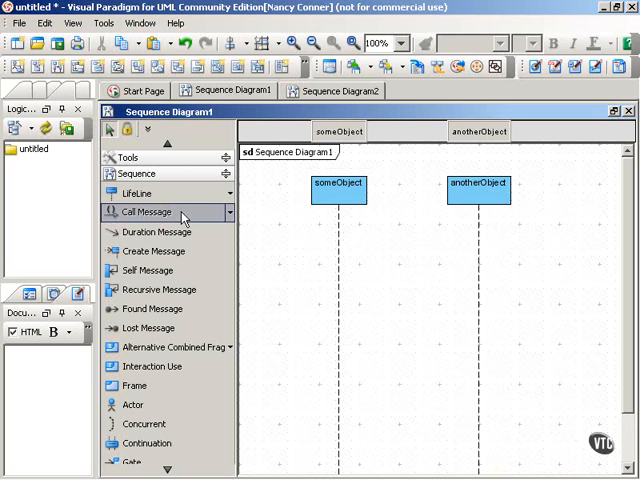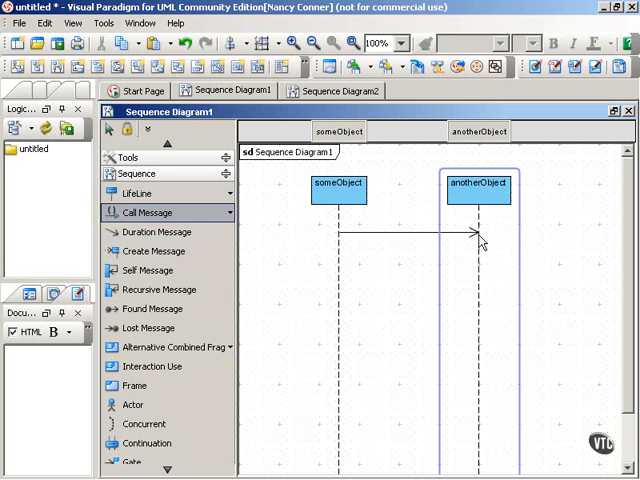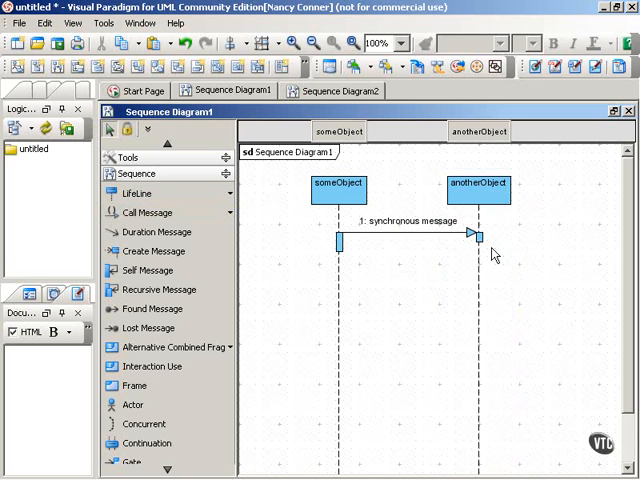So, if the arrow looks like this, a solid line with a triangular head, it represents a synchronous message. And so this might be, for example, a method call that needs to wait for a reply before this object can go on to do something else. So the solid line arrow with the triangular filled-in head represents a synchronous message.